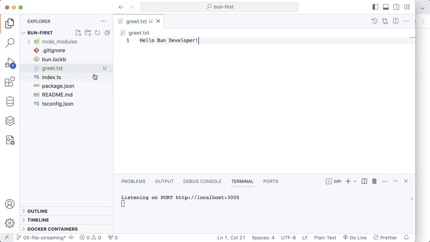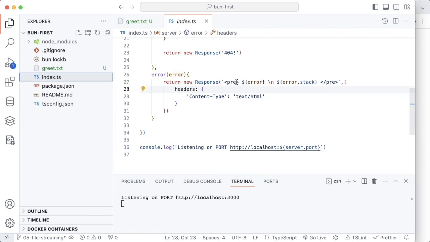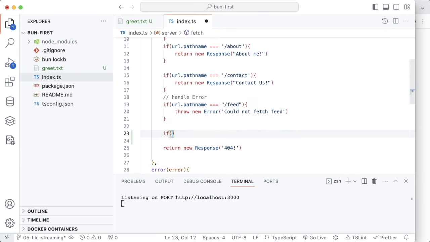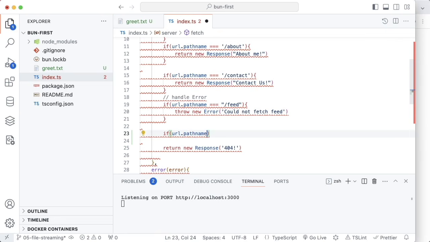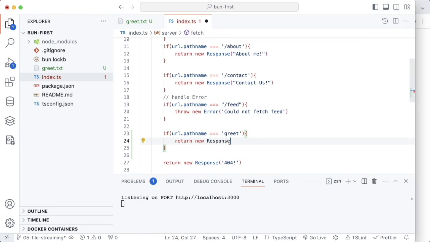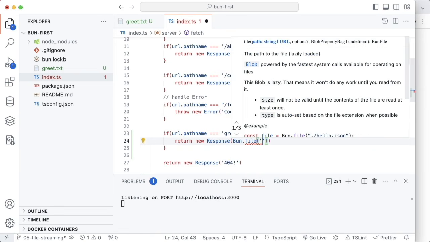So now we need to read this file in the index.ts file. Let's create a new route, url.pathname should be greet. Then we need to read this file. I can say return new Response, Bun.file. We need to provide the path of the file, in our case greet.txt.